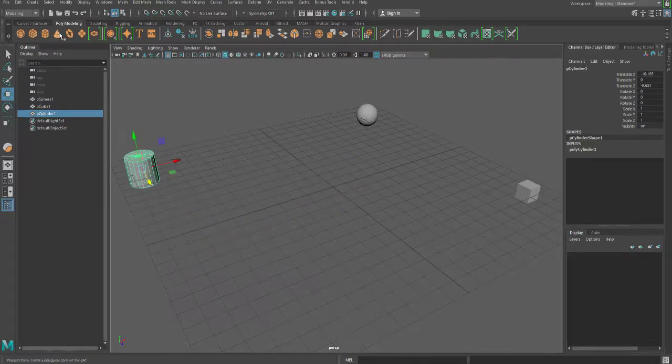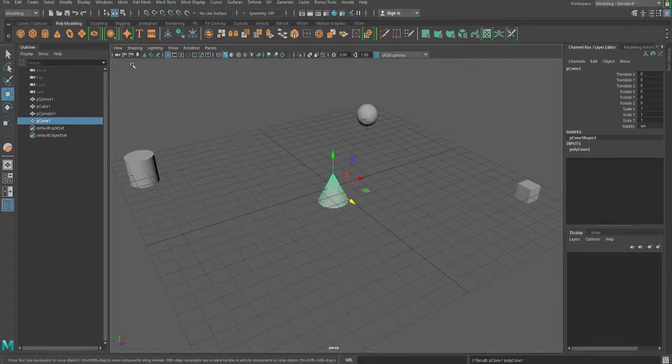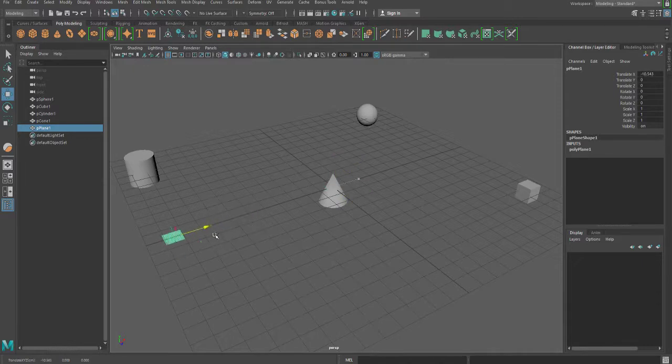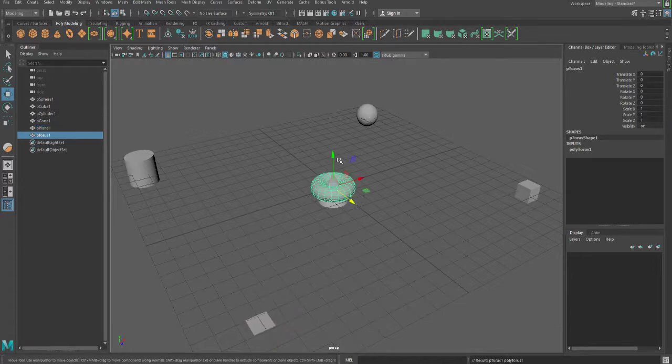I'm going to create a cone. We're going to leave that in the middle. We're going to create a plane. We're going to move that over here. We're going to create a torus. And here's where the fun begins. If you can successfully skewer the torus on the cone, you win.